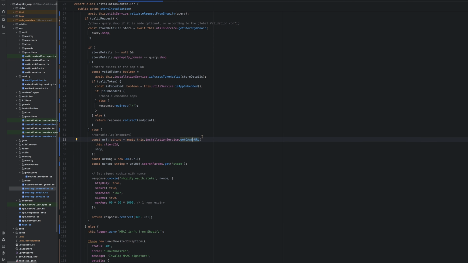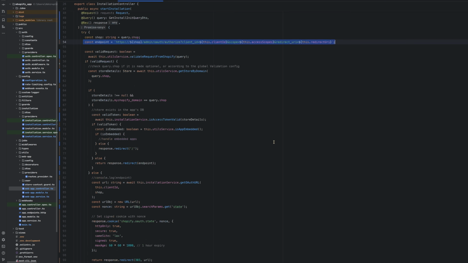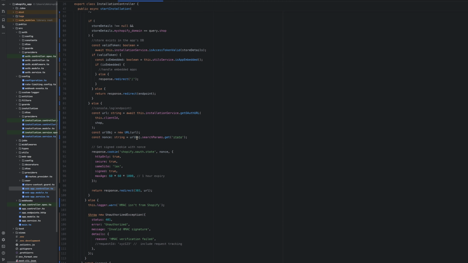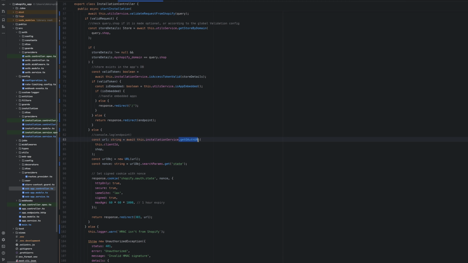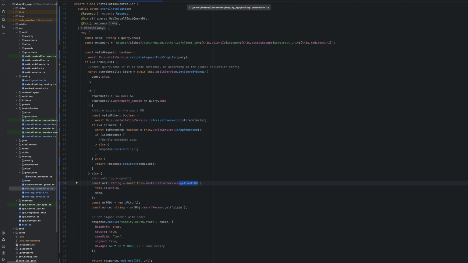As you can see here, we are generating an OAuth URL to authorize our app for a certain shop. We are not actually using this endpoint right here. We are using this function get OAuth URL to generate a unique URL for each shop, to generate a URL that will authorize our app for that particular store.